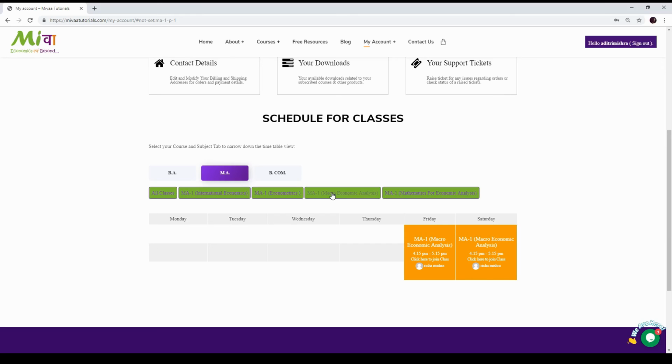The moment you click this particular tab, the dedicated scheduled slot will appear here. So on the day when you are going to have your class, all you need to do is log in, come to your My Account page and click this box.